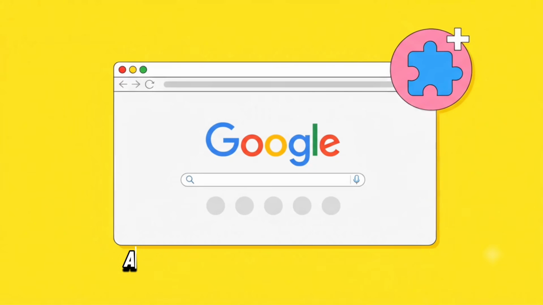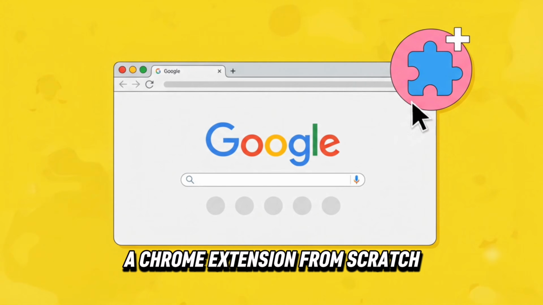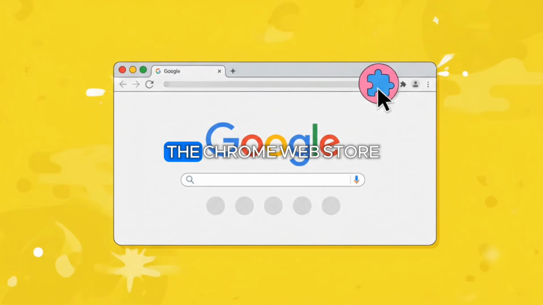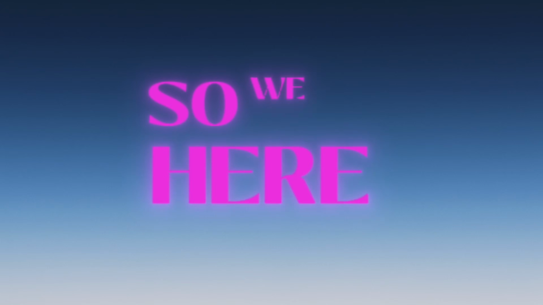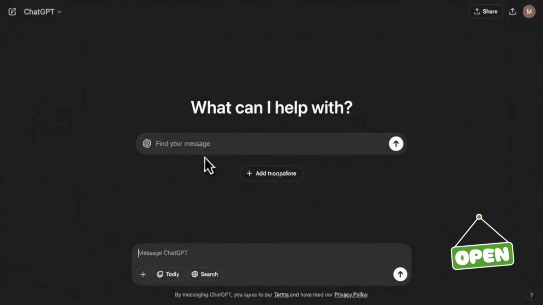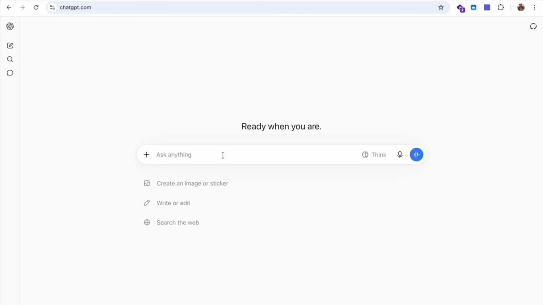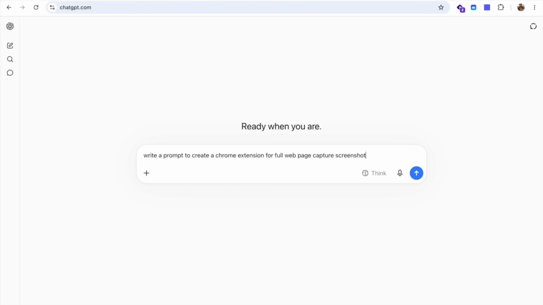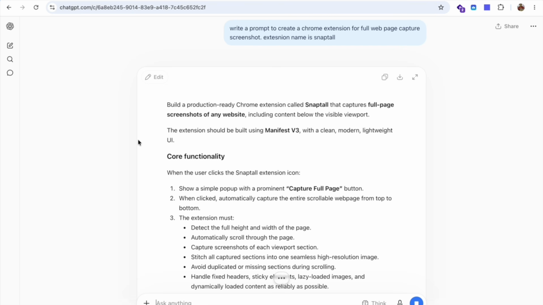Let's create a Chrome extension from scratch, then publish it to the Chrome Web Store. So here we go. First of all, open ChatGPT and type a prompt to create a Chrome extension for full web page capture screenshot, and enter. Now we have this detailed prompt to create an extension.